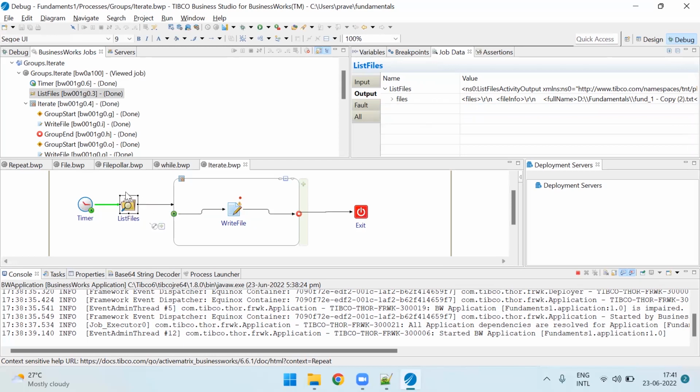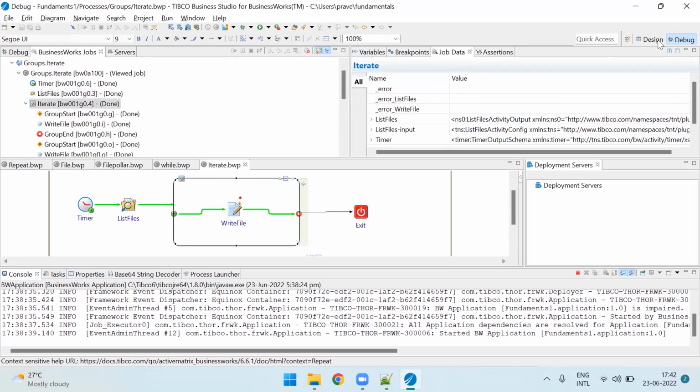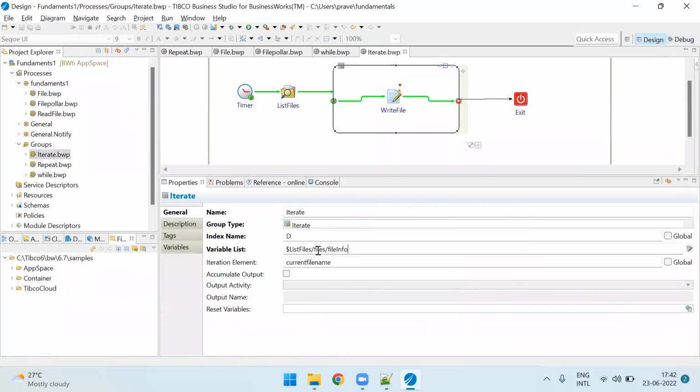So what you will do, you will use the JDBC query activity here, and then, instead of this variable list, whatever we have given from the file info, you will give the variable list as the records from the JDBC query. Okay, so in that case, whatever the number of records present inside the database table, that many times this group will be repeated. You can do whatever operation you want inside the group, whatever you want to achieve, you can implement that inside the group.